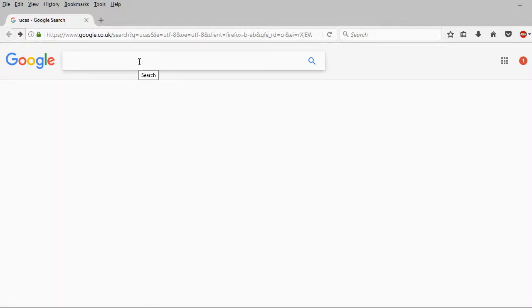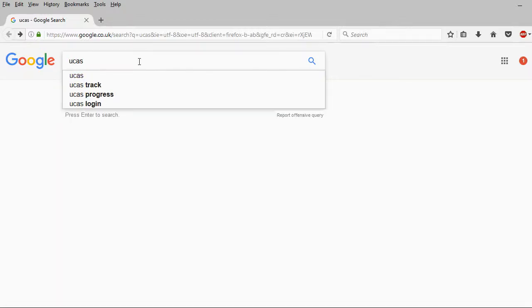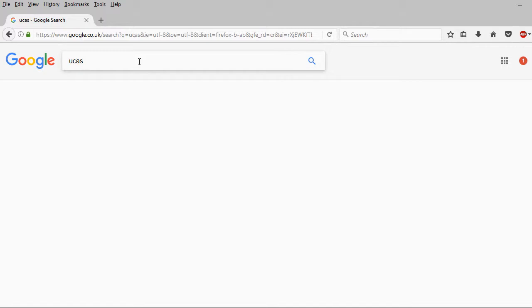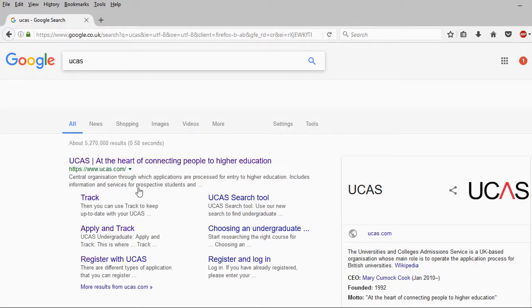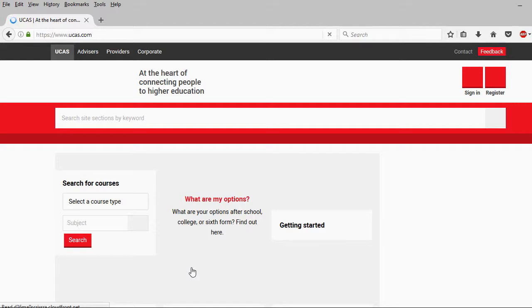So we're going to start off by typing in UCAS in Google, and it's the first thing that comes up, ucas.com, and we're going to click on that. As you can see, it gives you the option of track, apply and track, or register with UCAS straight away. And this is what the main page looks like.